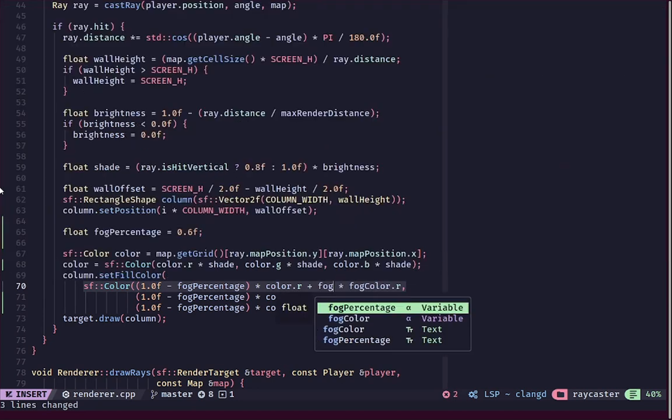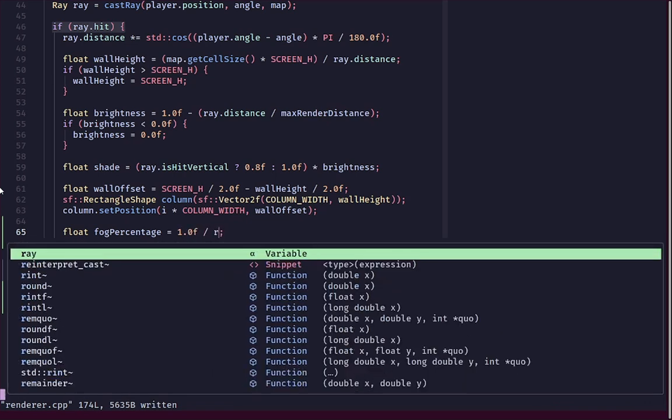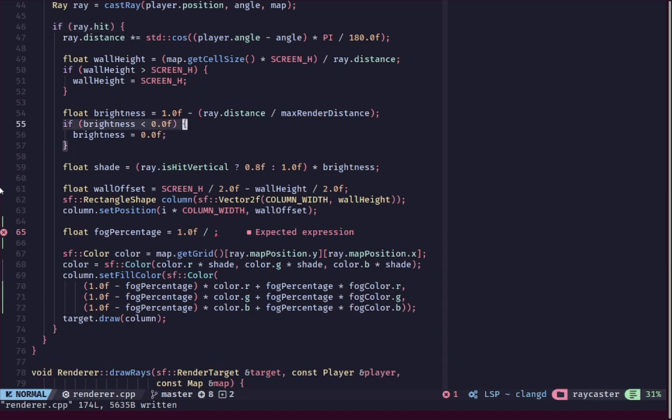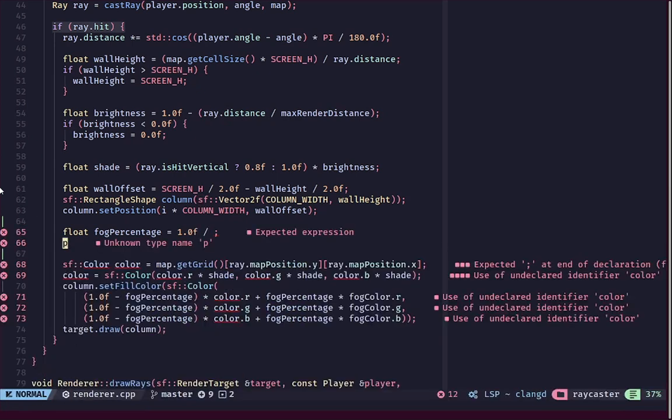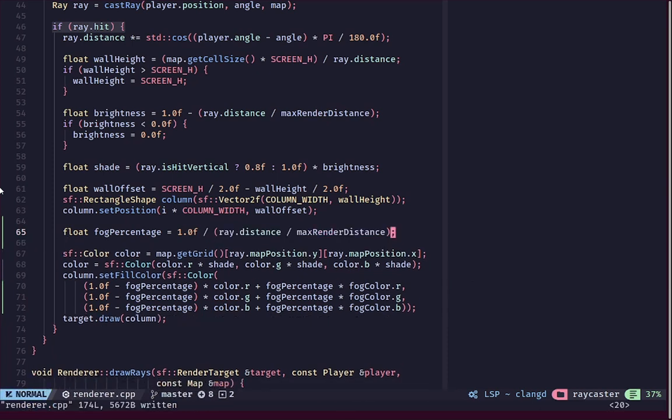So we are gonna change that, and let's go ahead and save that. So that works, and that means that we have got this working. However, we still need to make it so that our fog percentage is actually dynamic depending on our distance. In order to do that, we can take 1 and divide that by our rate or distance. Actually, we can use a similar method like we did for brightness. We can copy this and do this similarly here. So let's paste this here.